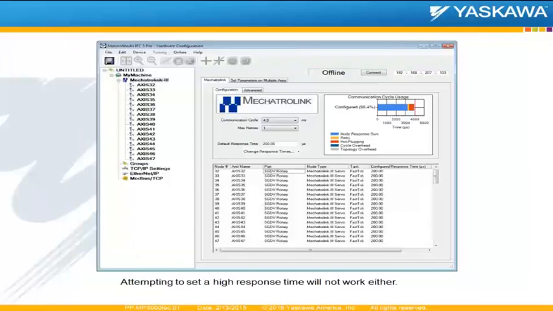So you might think attempting to set a response time that's really high would be a way to get out of this. And I tried that, and I found I received the same two errors. So it doesn't matter if the response time is too high or too low, you'll see the controller bouncing between these two sets of errors.